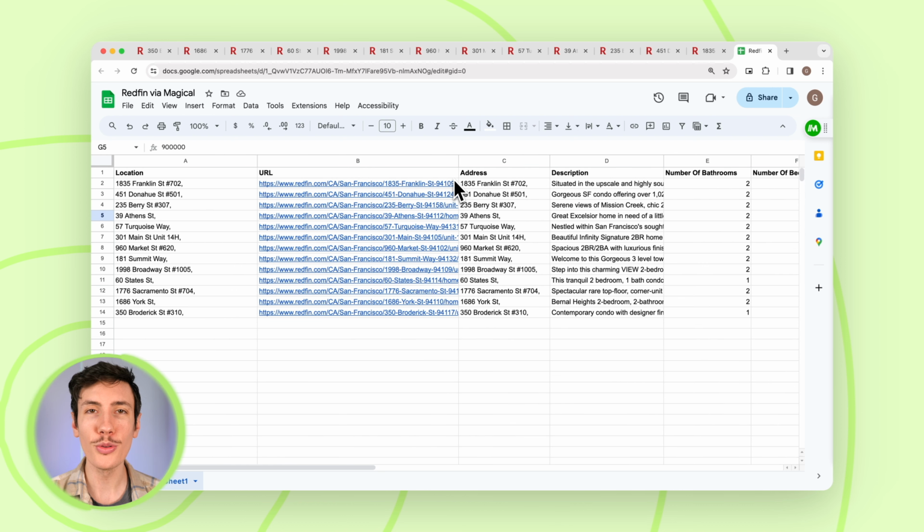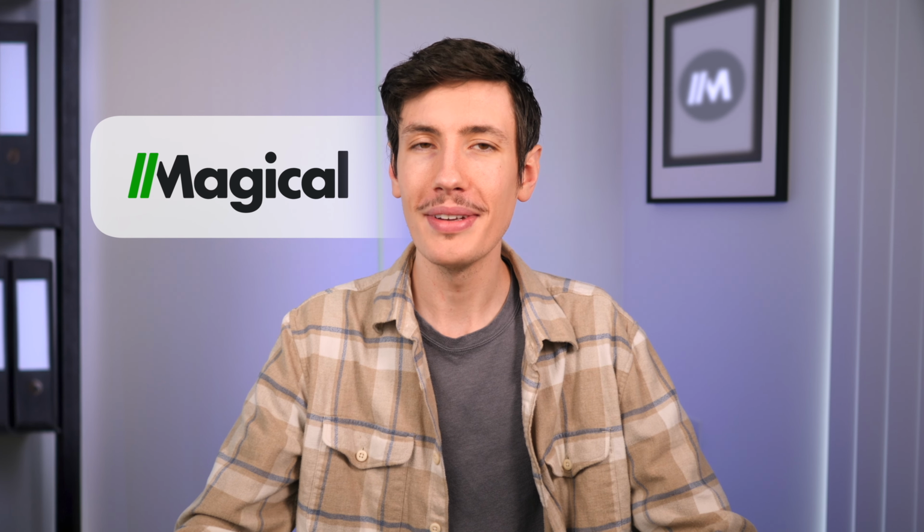And once again, it doesn't only work with Redfin and Zillow. Any website that you're looking at properties on, you can scrape it with Magical. Now it's that easy to scrape real estate data with Magical. And best of all, it's absolutely free.